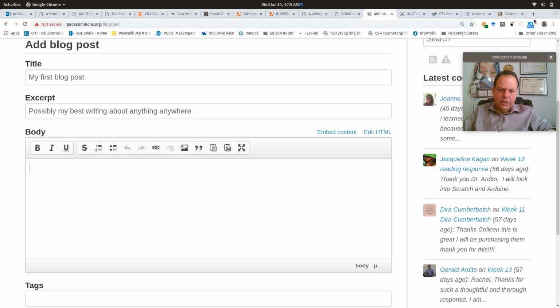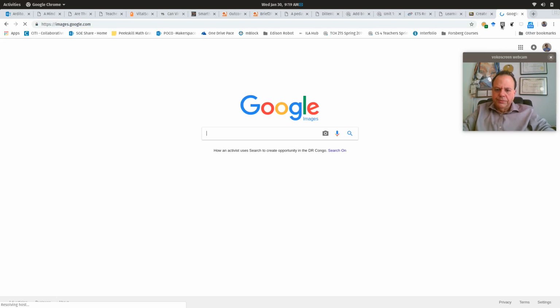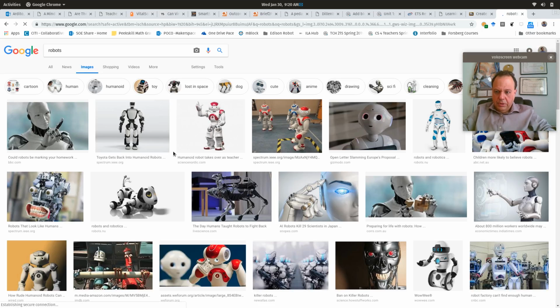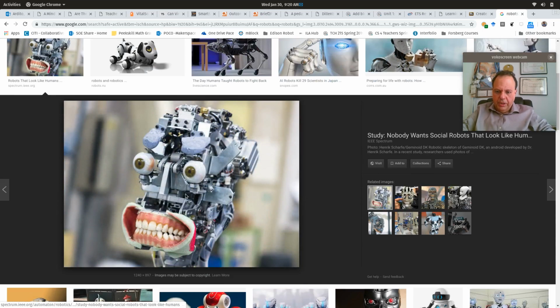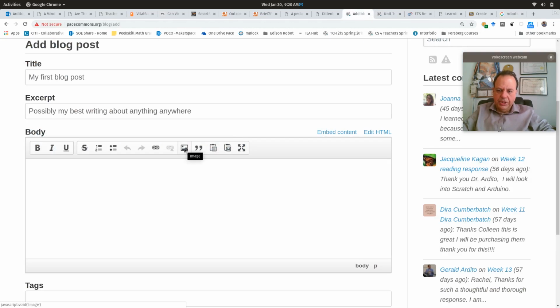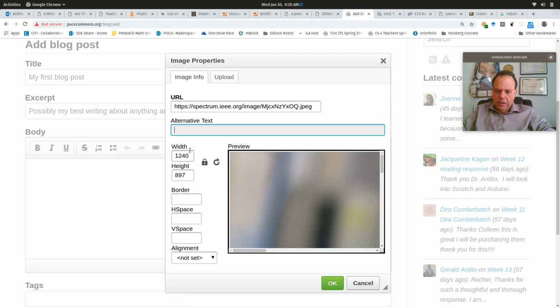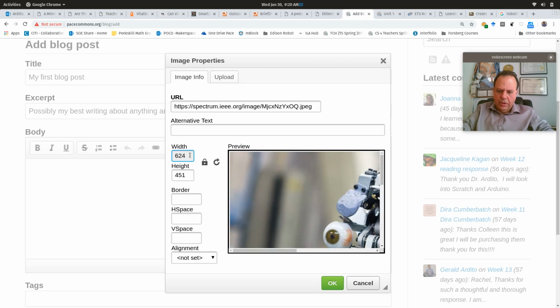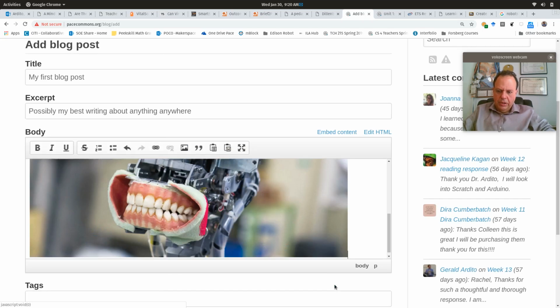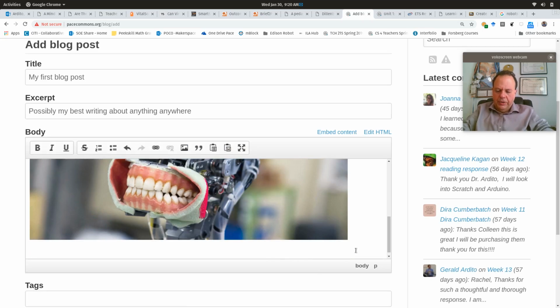So I'm going to grab an image. Let's see. Robots. I really like that image because of the smile. And I'm going to grab that and go back here, click on the image icon. That's pretty wide for this page, so I'm going to cut it in half. And there, my image is right there. And I write stuff, blah, blah, blah.